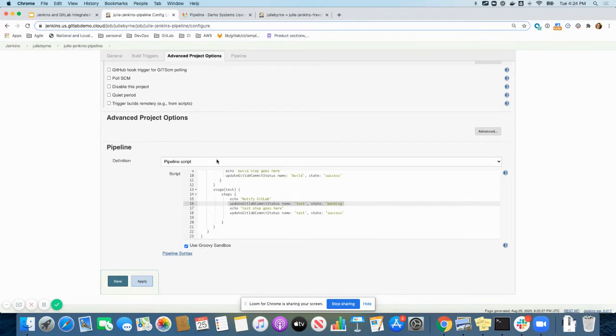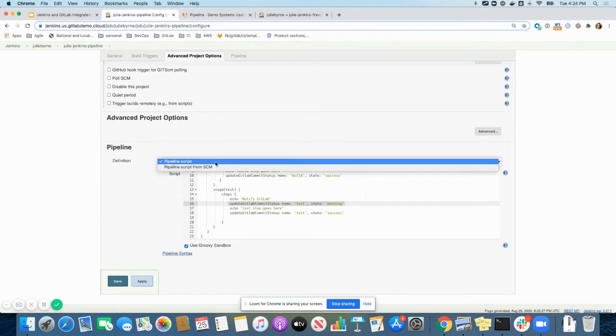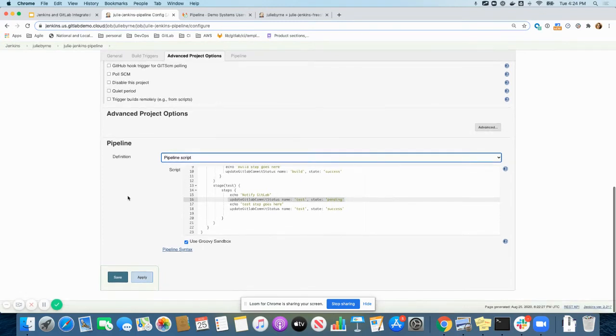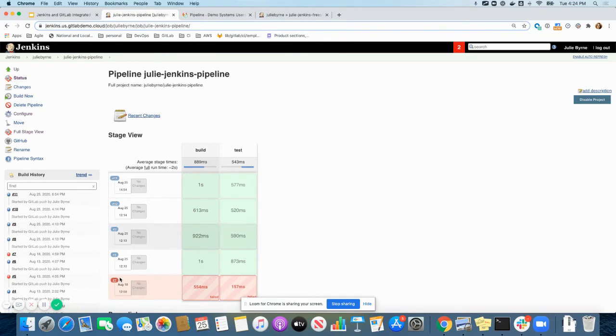Now, for those of you who are newish to Jenkins or are trying to understand how this works, if you did want to store a Jenkins file in your Git repo, you would instead say pipeline script from SCM and point it to the root of your GitLab repository, and it would find that Jenkins file for you.